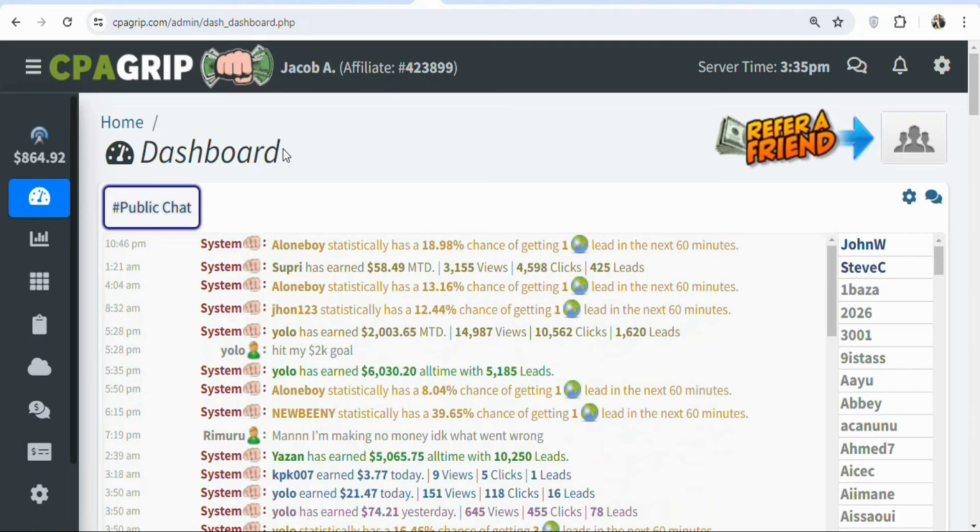The first step is that you have to join an affiliate network. There are many affiliate networks that you can join. In this case, I'm going to be using CPA Group. CPA Group is one of the best CPA networks where you can find a lot of offers to promote. So just search for CPA Group.